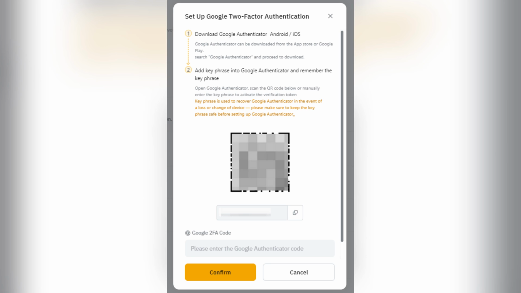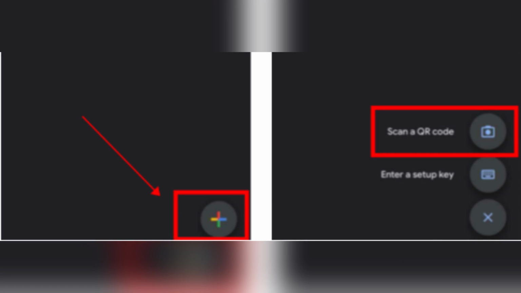Next, make sure to write down the recovery key phrase, RKP, shown by Bybit. Store this securely on an encrypted cloud server or a secured device. This key will help you recover access to your account if you ever lose your device. Finally, enter the 6-digit code generated in Google Authenticator into Bybit and click Confirm.